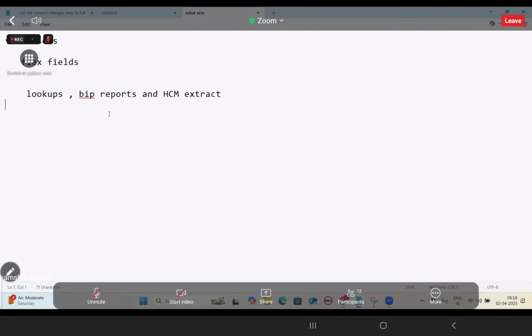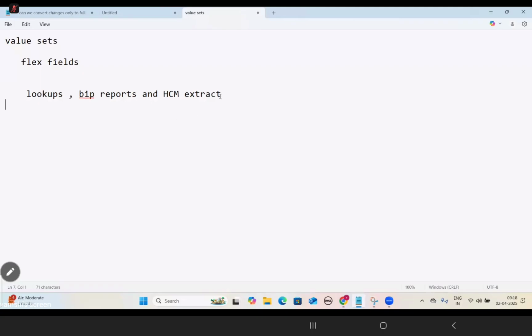Value sets, flex fields, lookups, BIP reports, and HCM extract. So these are the topics we need to discuss.